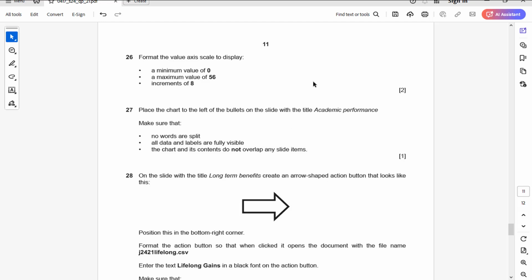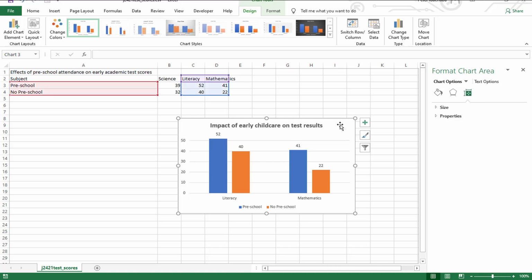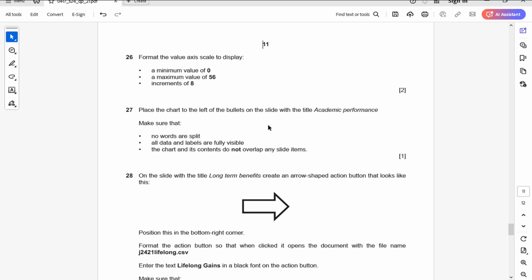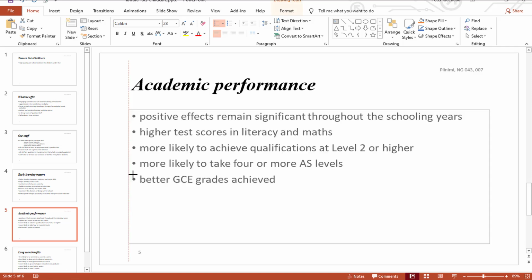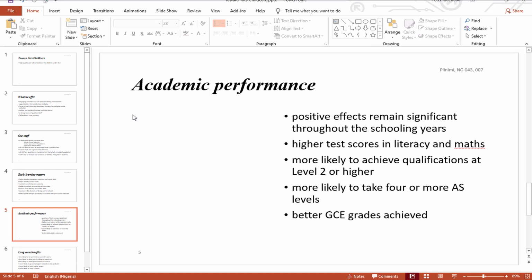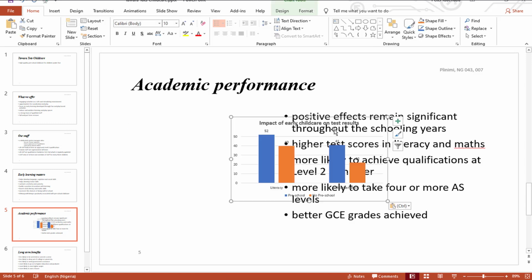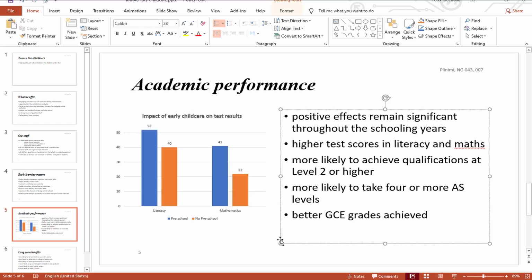So at this point, we copy the chart, click on this side, then copy it. Then we place the chart in the slide with the title academic performance. So we adjust and resize the text there, midpoint, then we paste it at this point. We now adjust it till it fits perfectly into the required space.